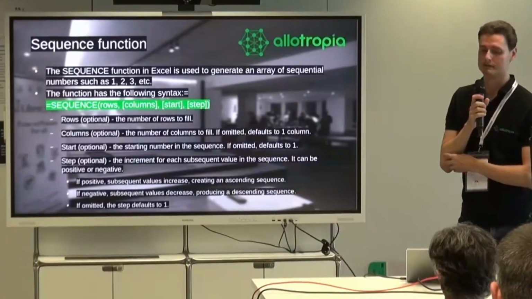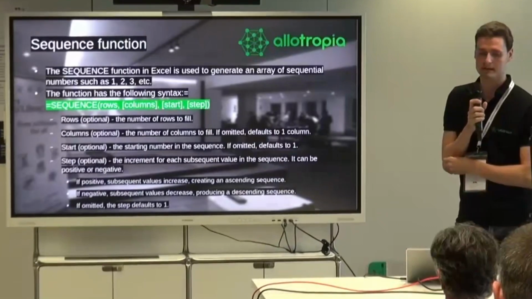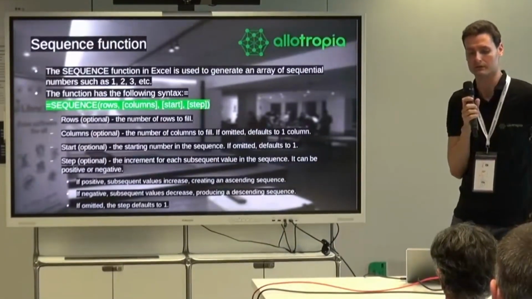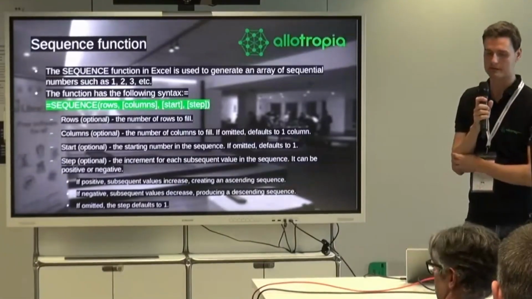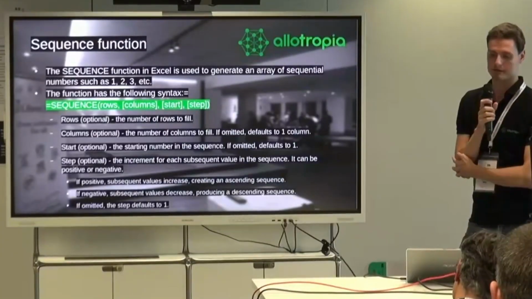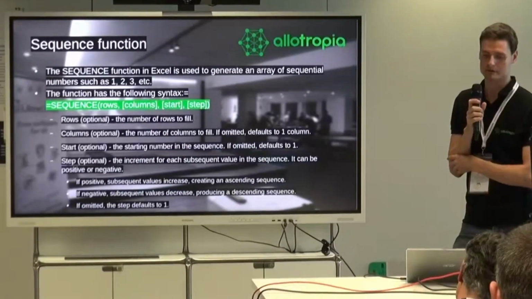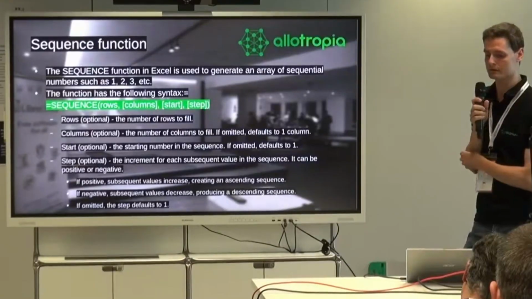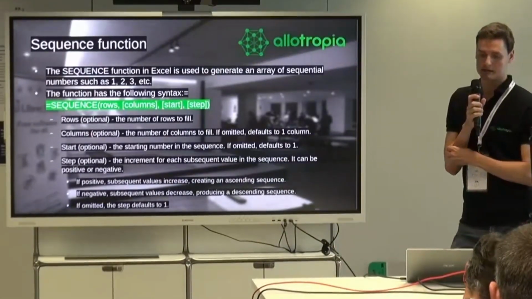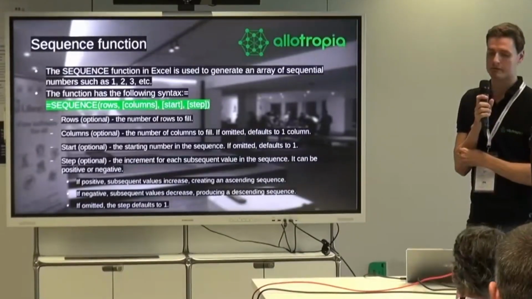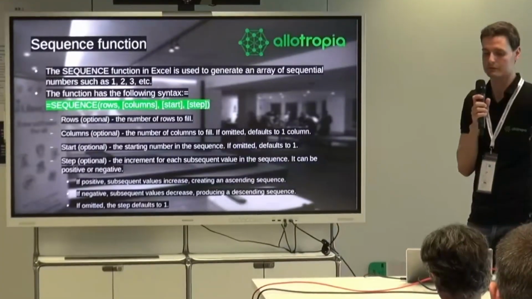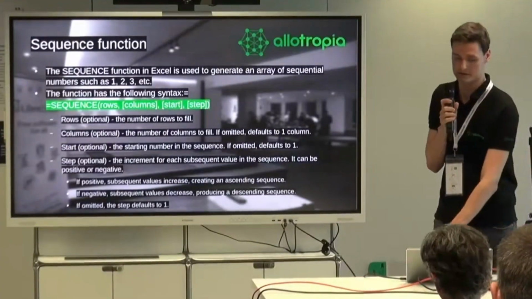It generates a list of sequential numbers in an array. The array can be one-dimensional or two-dimensional, controlled by the rows or columns arguments. The sequence can be used on its own to create an array of sequential numbers that's built directly into the worksheet. The function takes 4 arguments: rows, columns, start, and step. All values default to 1. The rows and columns arguments control the number of rows and columns that should be generated in the output.